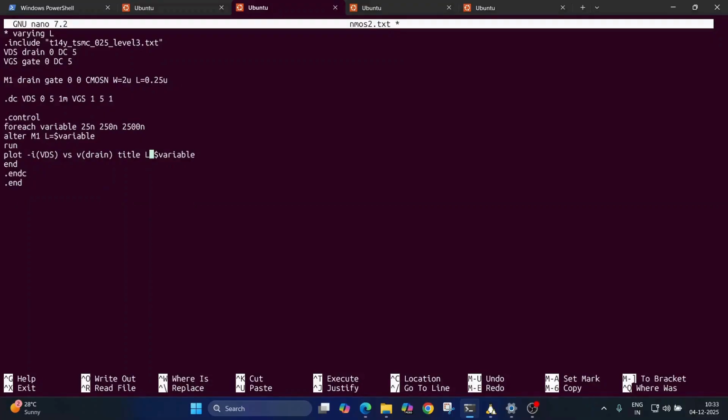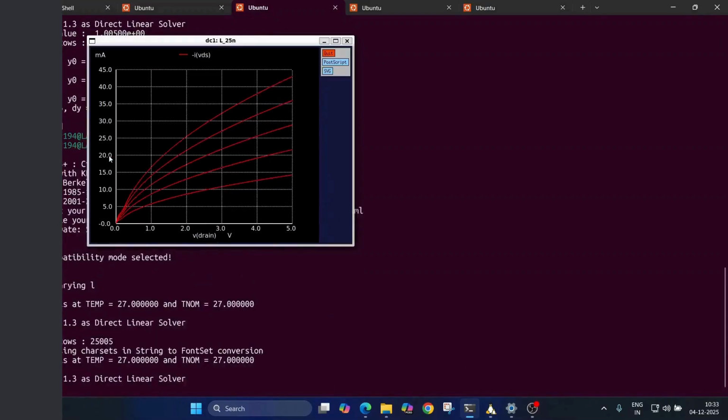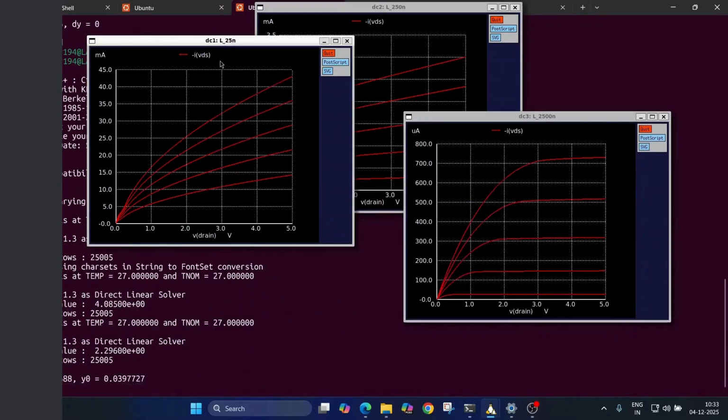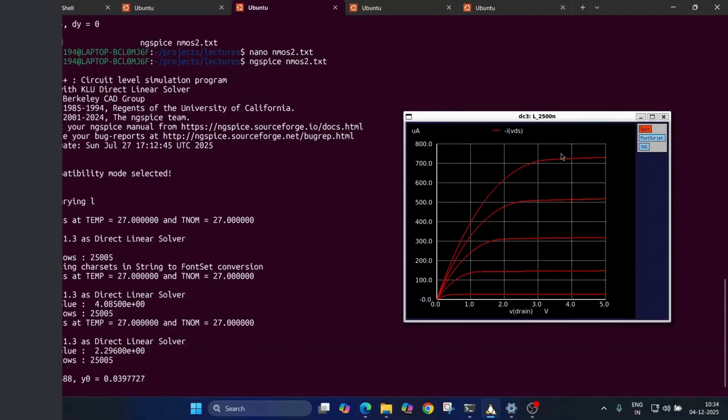If we run this, we see that as length increases, ID should decrease. Yes, for 25 nanometer we see the range of milliamperes, with a highest current of about 45 milliamperes. For the next one it's also in the range of milliamperes, but as length increases, current ID decreases. Yes, that is satisfied. And here it's in the range of microamperes.